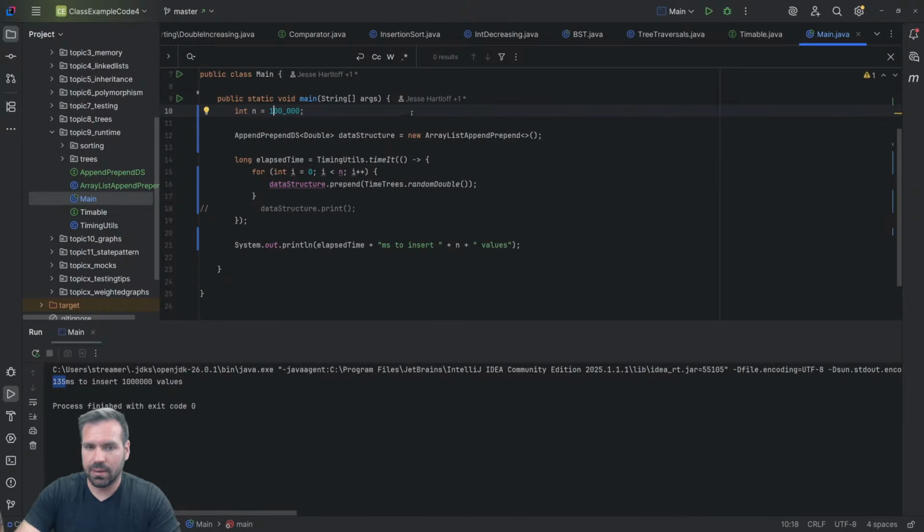But prepend, even at 10,000, 10 milliseconds. So if you have less than 10,000 elements, you know what? Don't stress about your data structures that much. Even your n squared runtime algorithms are fine.